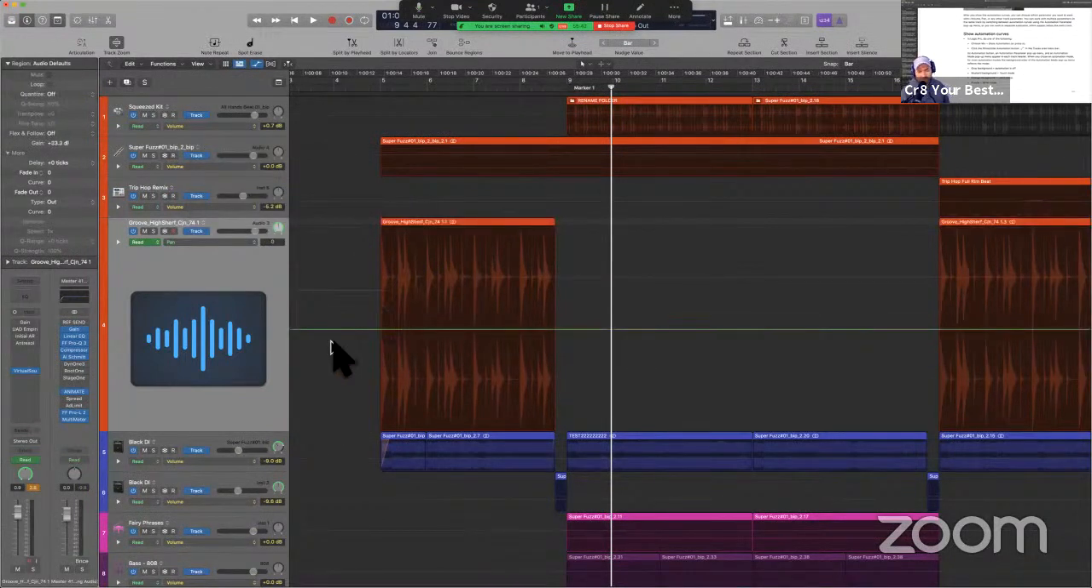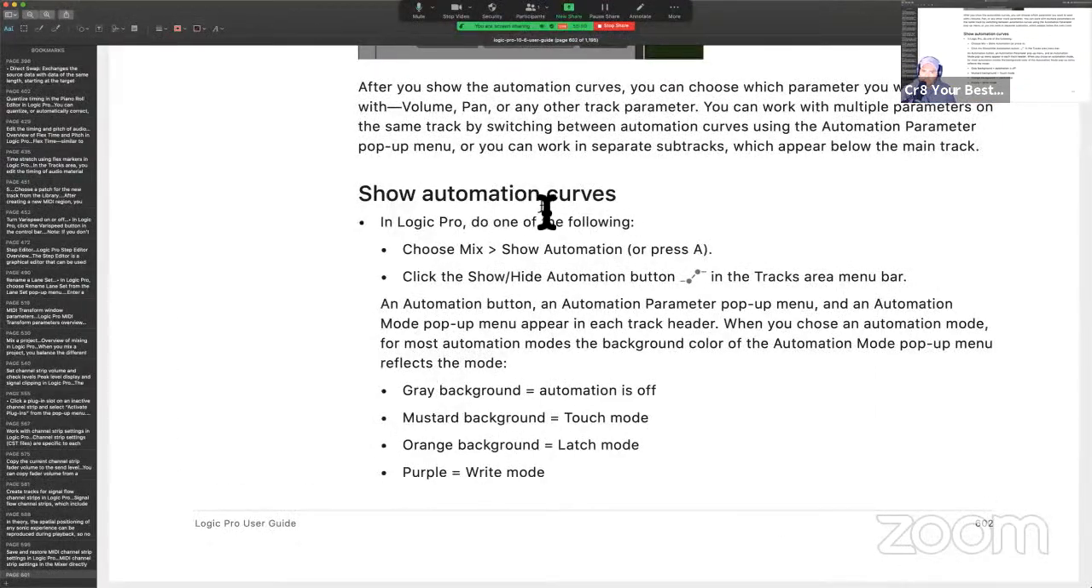It looks like they're calling this an automation curve, which is pretty confusing to me. I think it should be called automation line. I just want to be clear if that's what they're calling it, though. Yeah, I think it is.